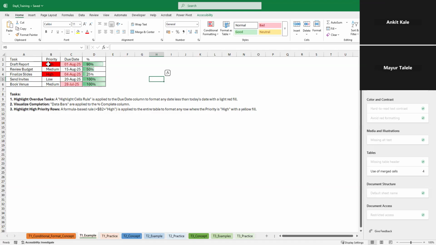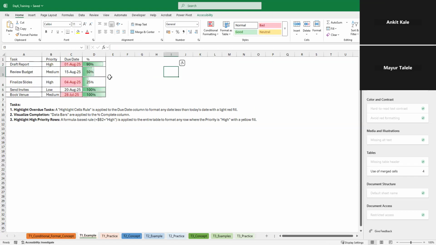Okay. Similarly, we can modify the rule. Whatever is in medium priority, maybe we can apply yellow color to it, or whatever is in low priority, we can put a green color. So depending on the requirement, the formatting can be done. Any doubts so far? No, sir.